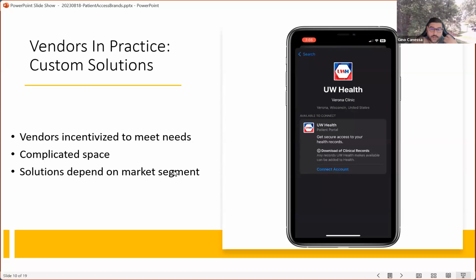Vendors are incentivized to get this right. They want to build things that meet their customer needs. Unfortunately, it's very complicated, and a lot of these solutions are going to depend on what market segment that vendor is trying to address.